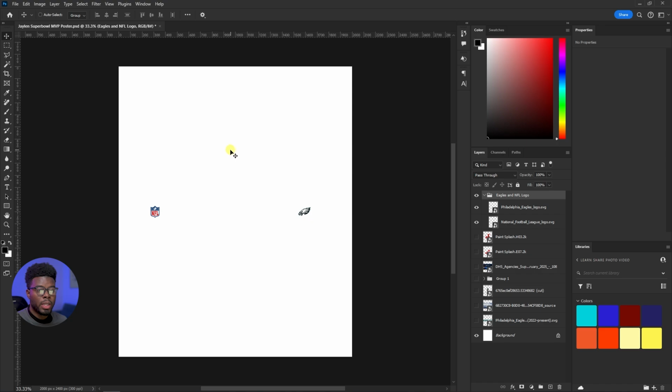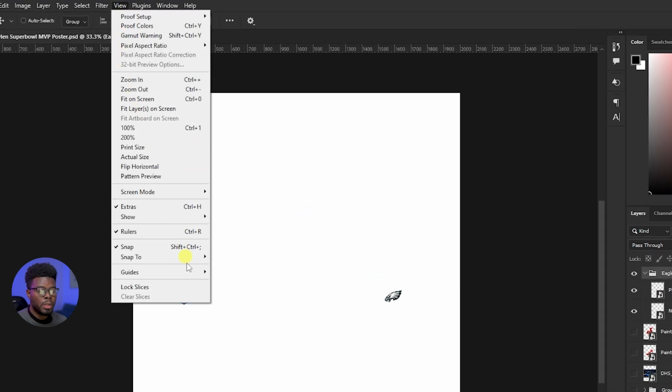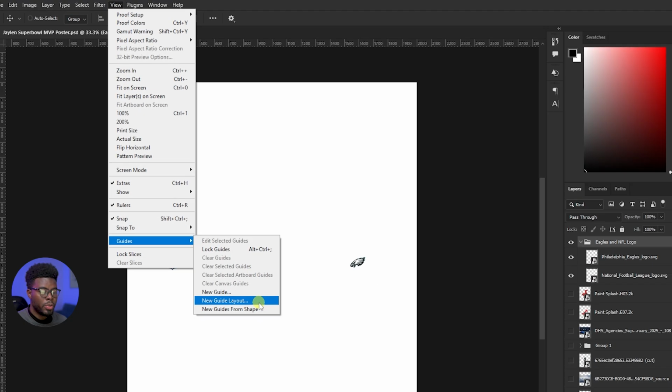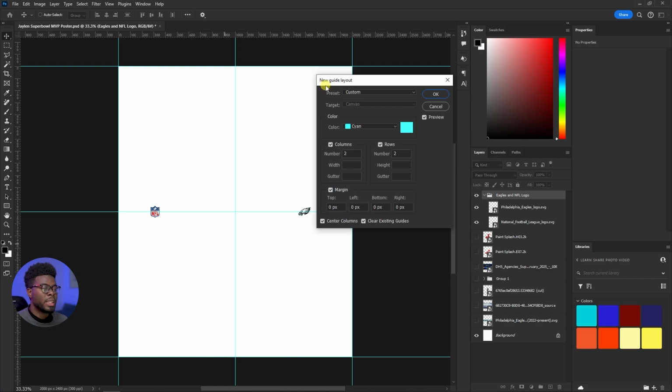And let me just go ahead and go up top to View, Guides, New Guide Layout. This will give me guides all around my design, right? You know, like bleed lines for printing, if you're familiar with that. But with these guidelines, I'll know that I keep all my elements, my logos, my pictures, my text within those boundaries, right? Just for uniformity and symmetry, right?